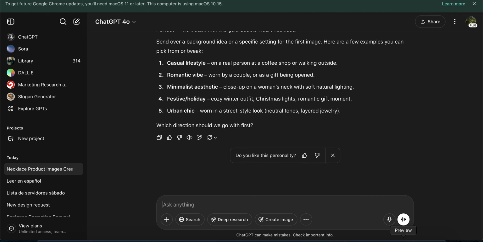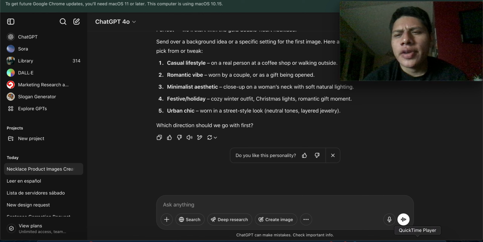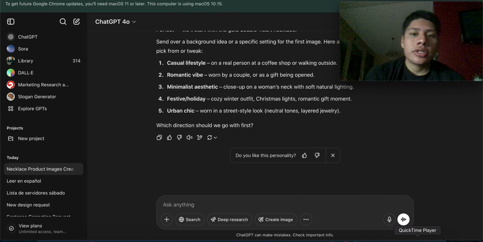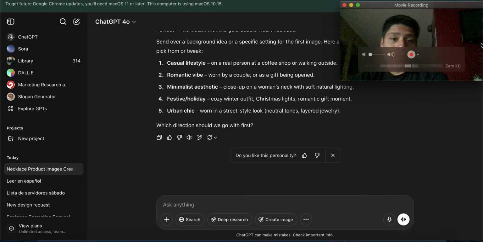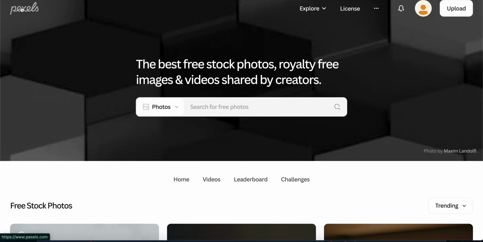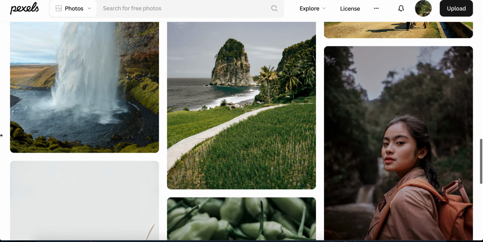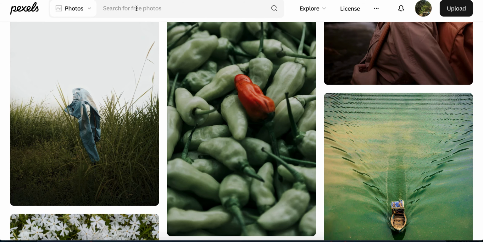You don't want to tell it to just start making one. From here, this is where another app comes in, because if you do it just like this and you tell it what to make, it's going to come out looking very AI-ish. So you don't want that. You want it to look very real. This is where you go to Pexels.com. They have a bunch of free images that you can just simply take. Super easy to use.